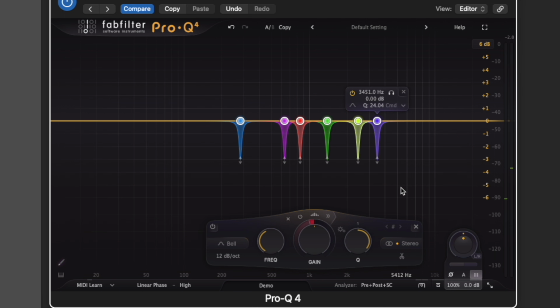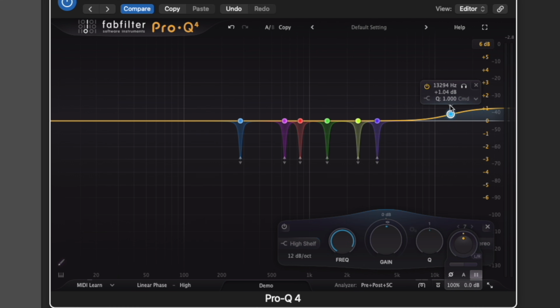Now the next step is to check out the air that we have on this track. Sometimes you want to push a little bit, or sometimes you want to take out some frequencies from the highs. I have seen a lot of people doing a high shelf like this, but on this track I see that there might be some problem there.